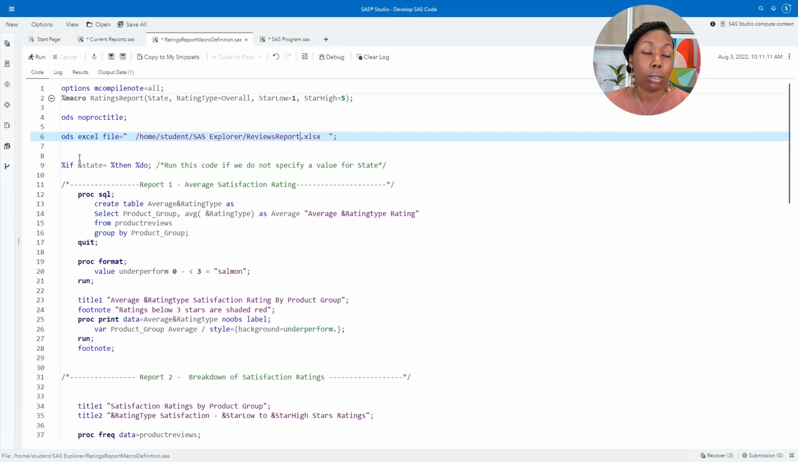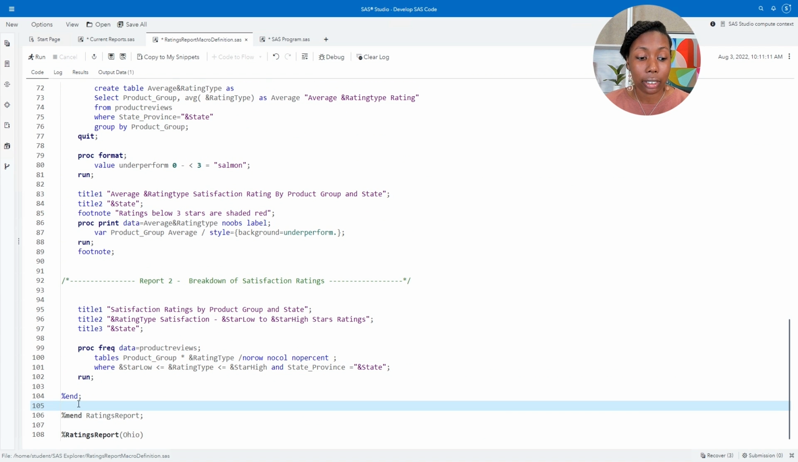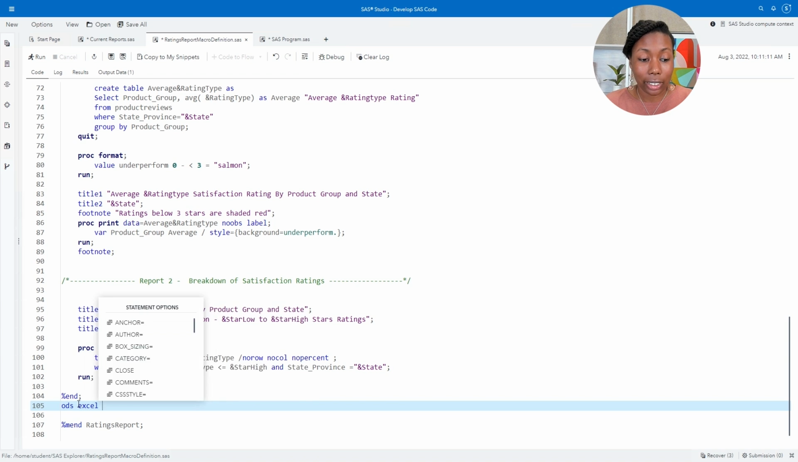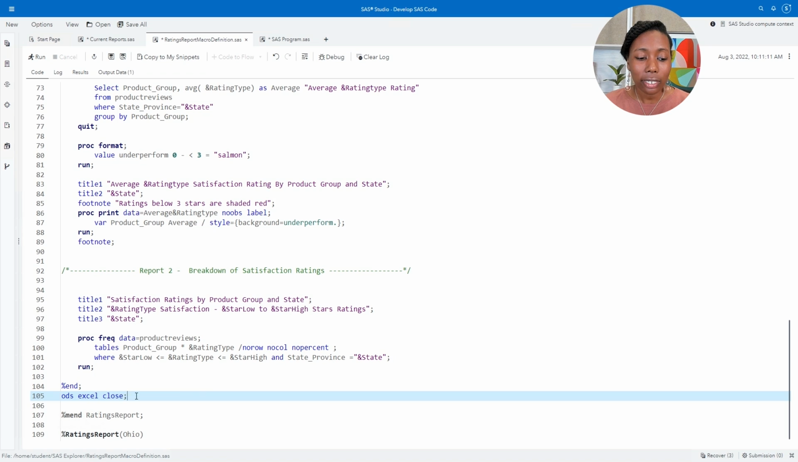Before I run the whole report, I need to go over and specify when I'm ending what goes into the Excel document. Scrolling all the way down to right before the %m end, we will add in ODS Excel close. This way the destination is closed and any other code that gets run does not go into our Excel document. Those are the first two statements we'll add. We'll see how this looks from here.